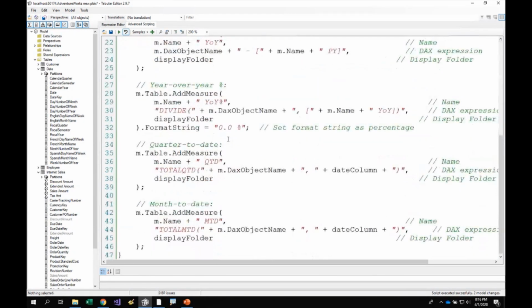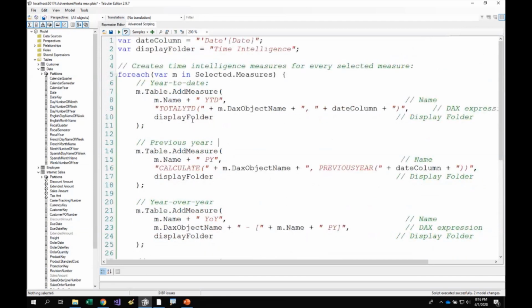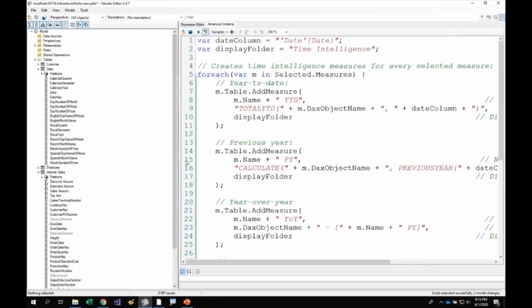So I don't want to go over this in detail because you already see most of this code. This is just new variants of the same code, basically creating year-to-date, previous year, year-over-year, and so on measures. So instead, I'm just going to show you the magic happening. So let me select these 4 measures that I created before. And keep in mind, this could have been 30 measures instead of just 4. And then what happens when I run the script?